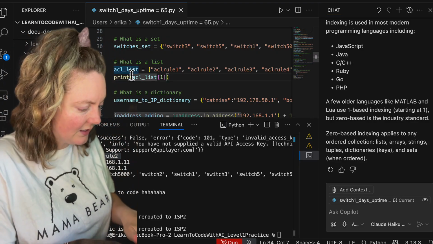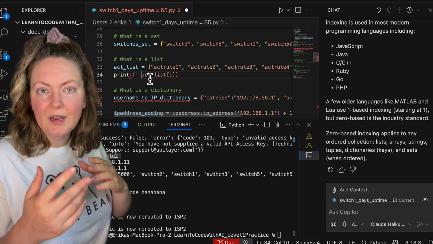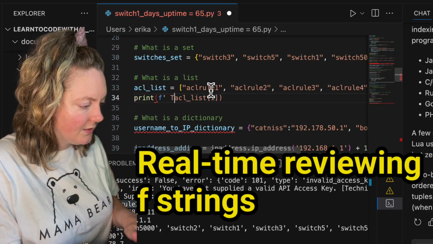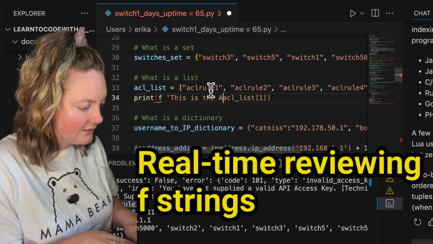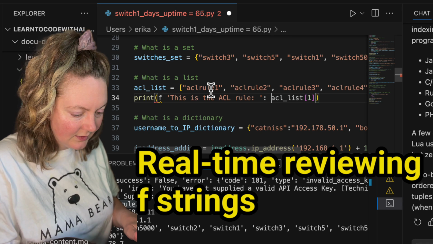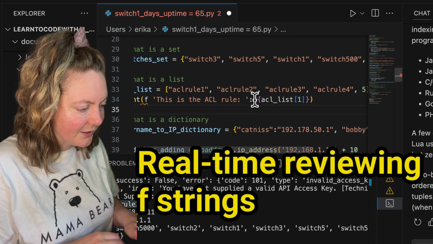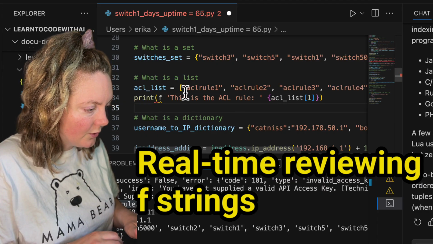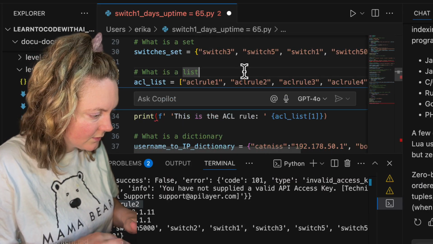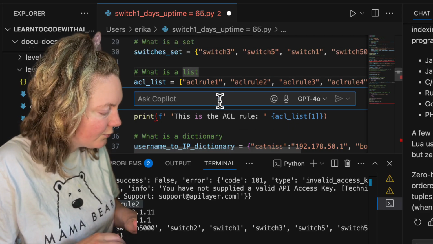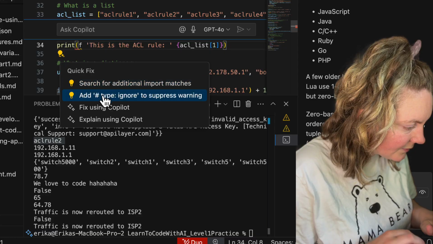And if we wanted to be better about it, we could do the F string, which we learned about with our conversation with Sergey. This is the ACL rule. And then that means that it's dynamic. Oops. So, what did I do here? How do you freaking exit out of the inline? I don't understand. Let's see.